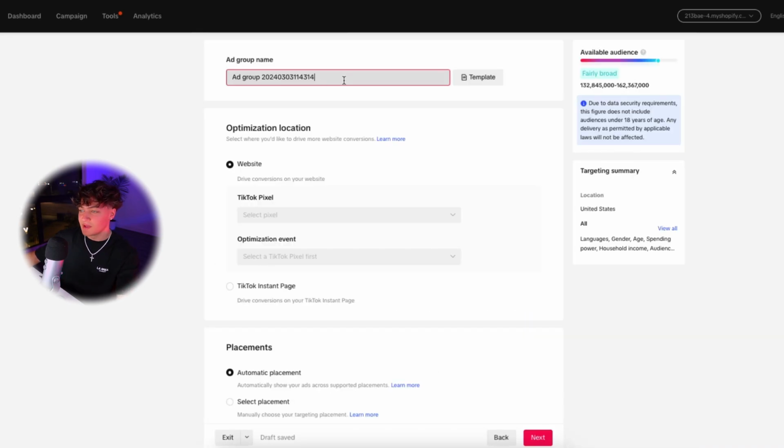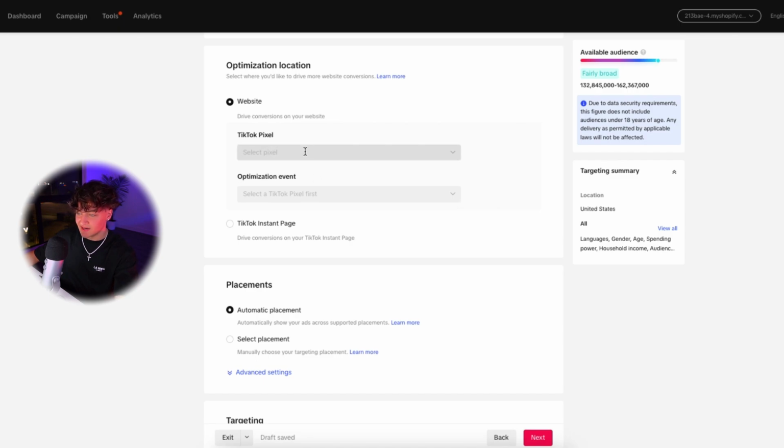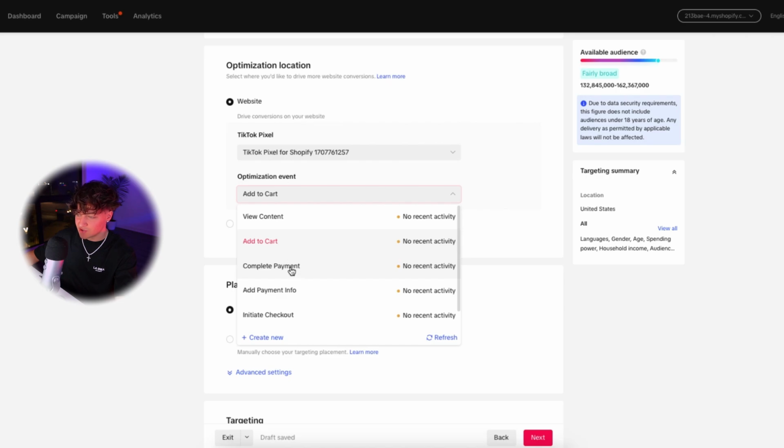And now for the ad group name, we're just going to be renaming it to Group 1. And I'll be breaking it down to you guys exactly why we're going to be naming it Group 1. And then you guys are just going to want to select your TikTok pixel. And then for the optimization event, we are going to change it to Complete Payment.